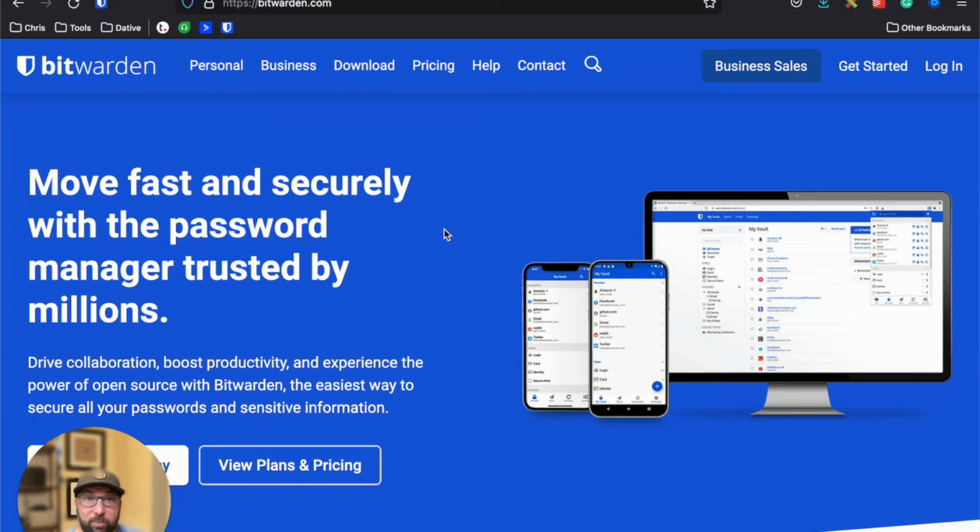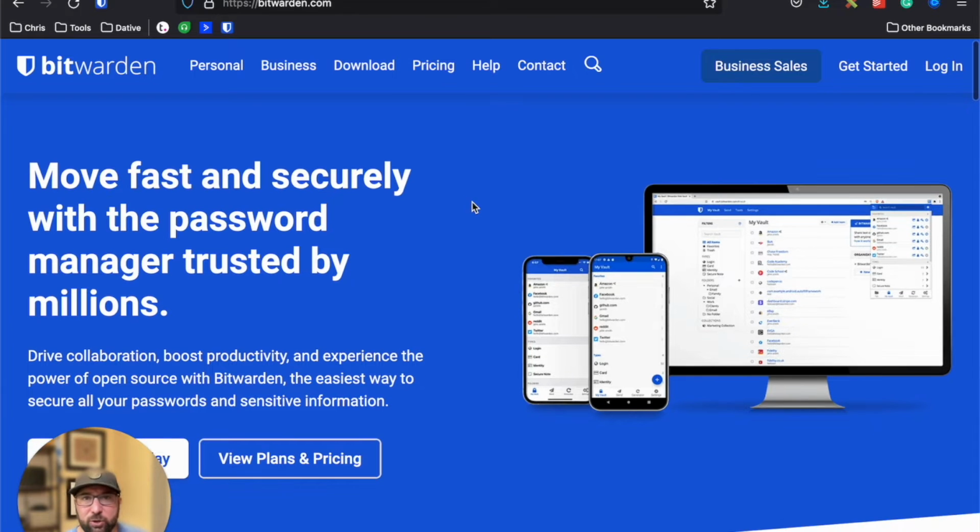They have plugins for other browsers like Chrome and Safari. And they also have a mobile app, so you can really access your passwords from anywhere on the go. And you can also share those passwords with other people, which I'll show you when we get into some of the other features they have. So here's how it works.